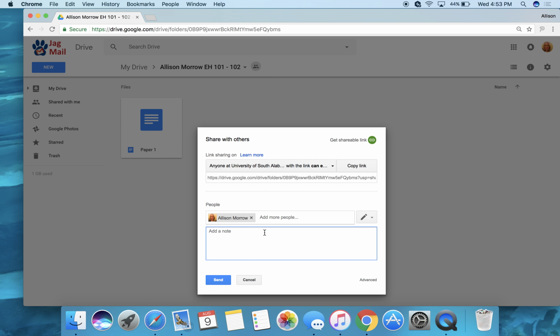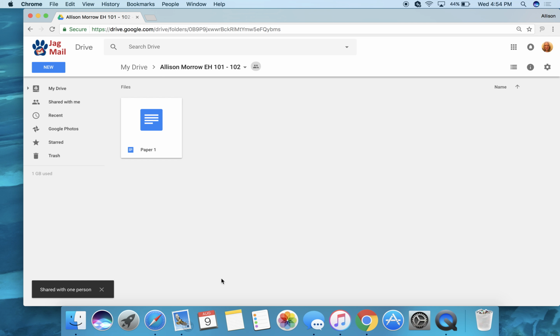So another thing that you can do in sharing the Google Drive with your instructor is to add a quick note. This will help provide some context to your professor as to what the email is about and what it's regarding. So once you type your quick note in there, you can hit the send button down at the bottom, and it will send an email to your instructor with the Google Drive folder attached to it. So I'm going to go ahead and hit the send button, and you can see at the bottom that it was shared with one other person.